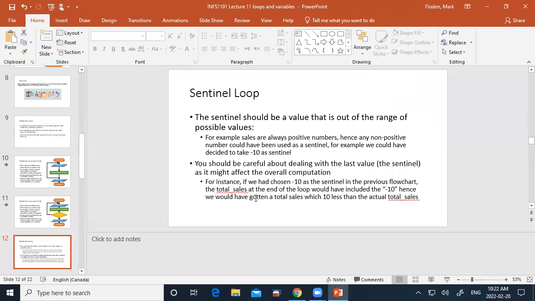Well, one way to do that would be to make sure that we test the sentinel only after we've done everything else in the loop. So nothing else in the loop is affected by the sentinel.